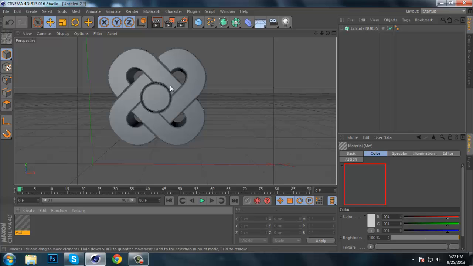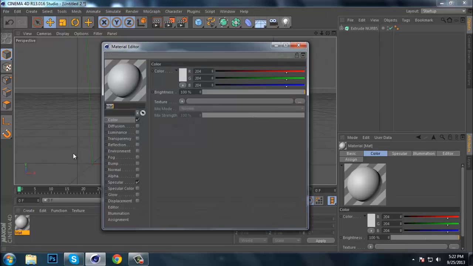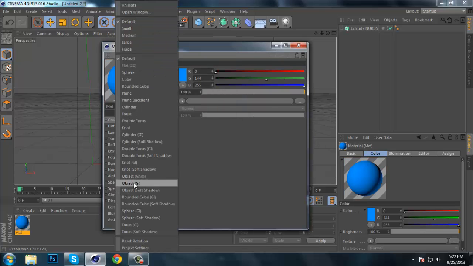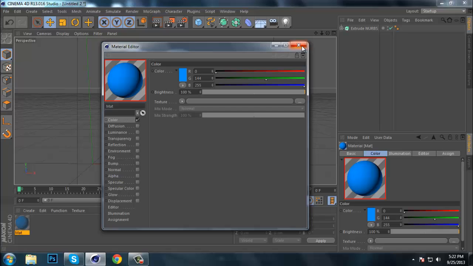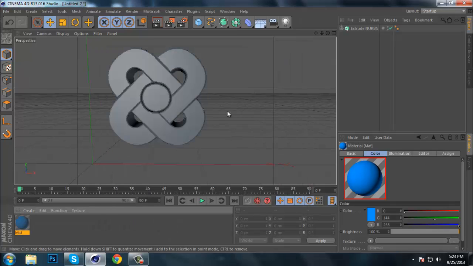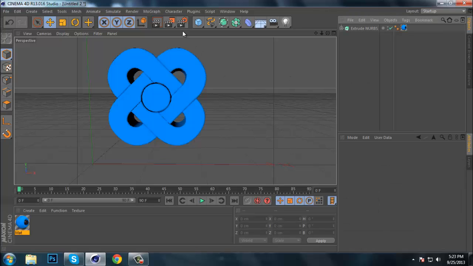But after you finish with your logo and all that, you want to go down here and make a material. Take off specular. Go to color. Then I'm going to make this a nice blue. I don't even know what the difference is between these. If you know what this does, try to put that in the description. I have no idea.